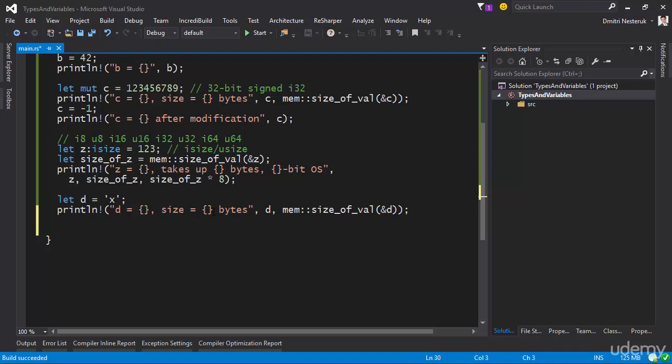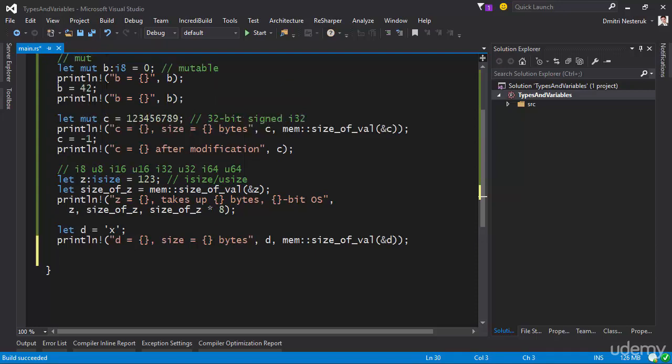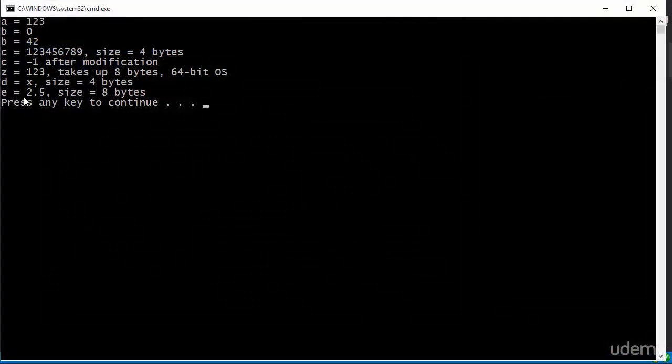Let's also talk about the non-whole numbers, because all of these, integers and certainly letters, are stored in whole number types. Now, what about, let's say, the value 2.5, for example? That's not a whole number. So let's say let E equal 2.5, and once again we're going to print the value of E as well as the size, obviously. So let's run this, and you'll see that E has the value of 2.5 and the size is 8 bytes.